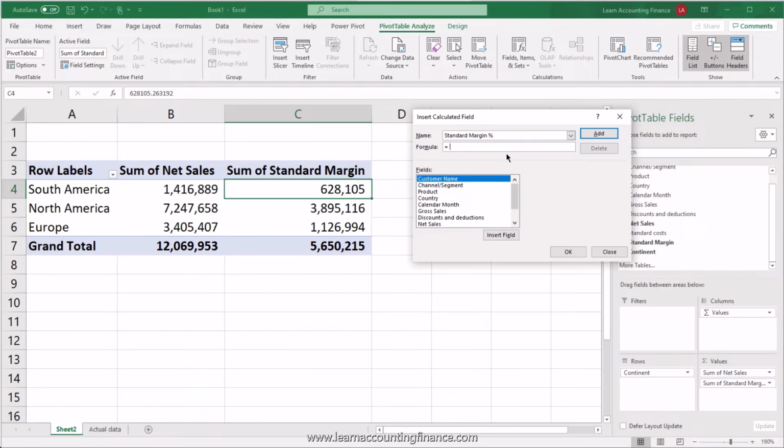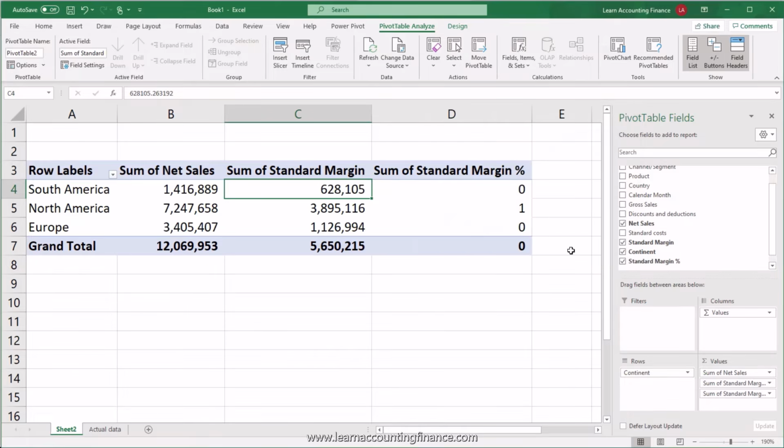So the formula would be equal to, and we will look at our fields within the pivot table. It will be your standard margin in dollars. You can double click it to bring it here. Divide by your net sales. Again, double click on net sales and it brings it here into the formula. And then all you need to do is click on add, and you will see that a new field has been added into your pivot table, standard margin percentage, and then you click OK, and your calculation is there.